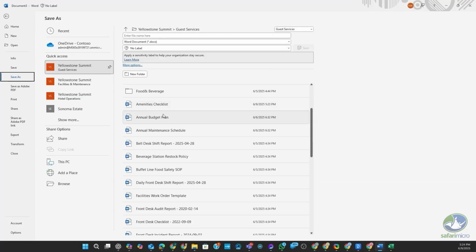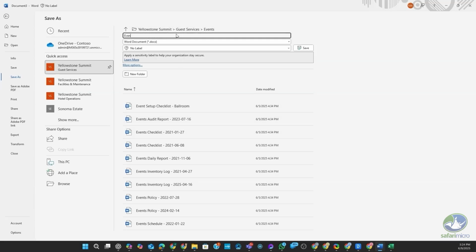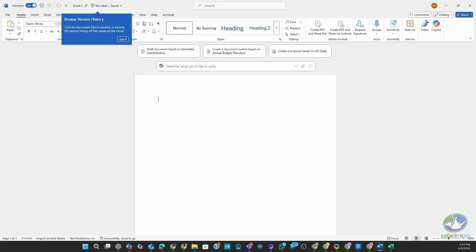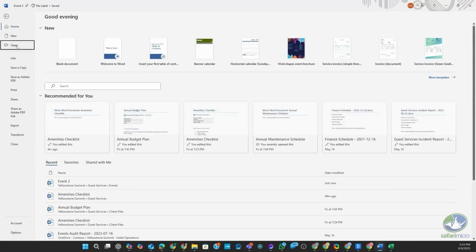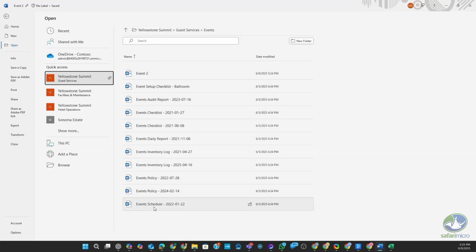Below, you should see the folders and files within the document library and navigate to the desired location. Name your file appropriately and select Save. This will save it directly to the SharePoint library location you selected. In a similar fashion, you can also open up files from SharePoint in this method. Navigate to the desired SharePoint site and document library and select the file you wish to open.